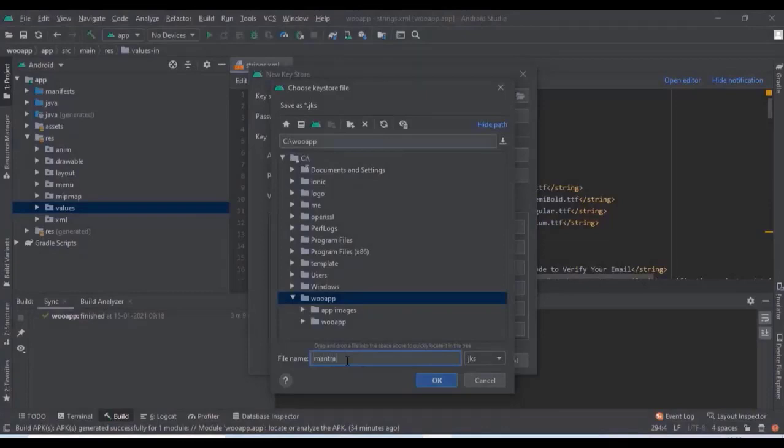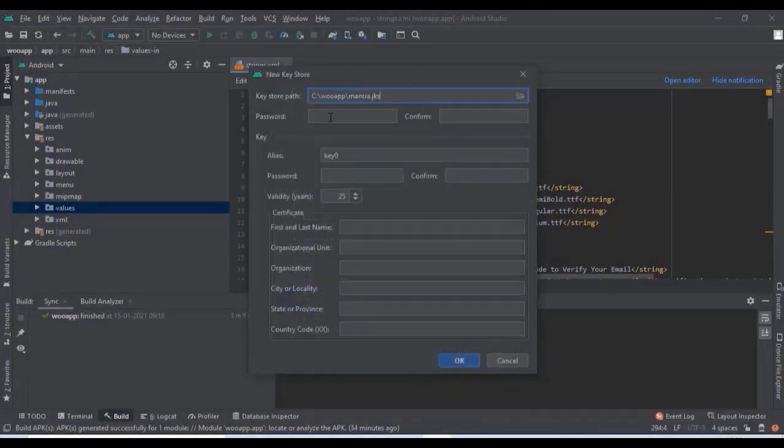You can choose a path for the KEYSTORE, and once you are done, just type a password for the KEYSTORE. Just type a password and make sure it is the same password for the confirm. You can add any name for the key alias section, and you can add the password for the key alias. Just type the confirm.